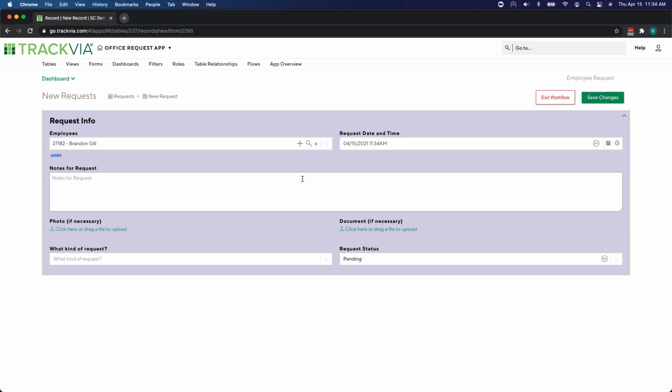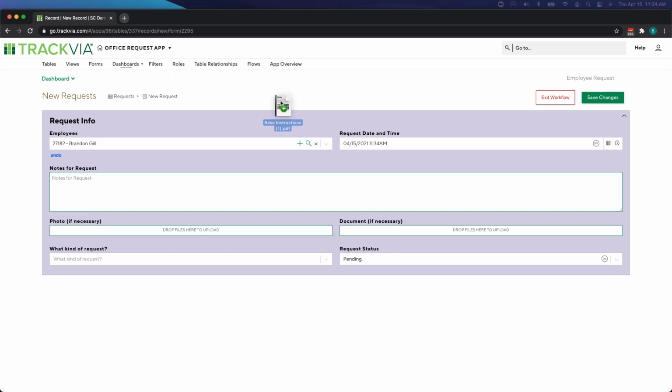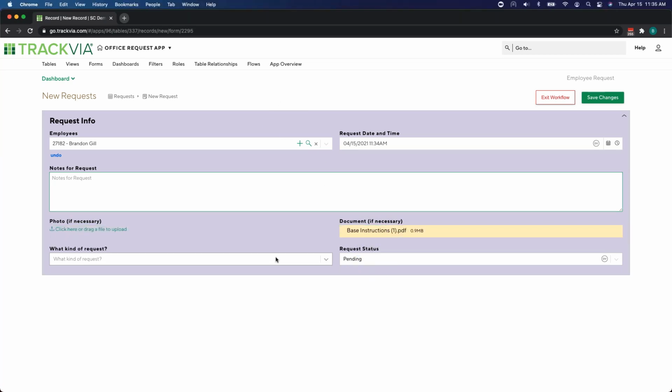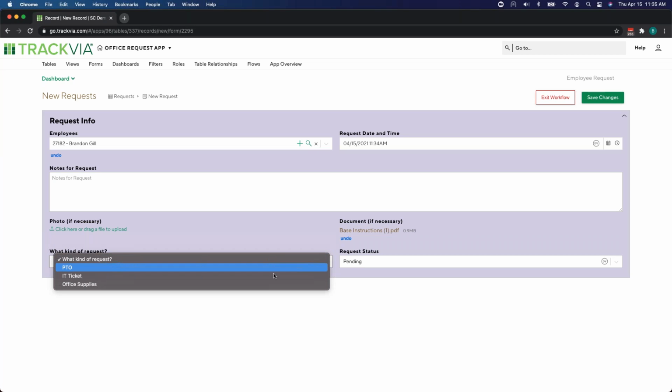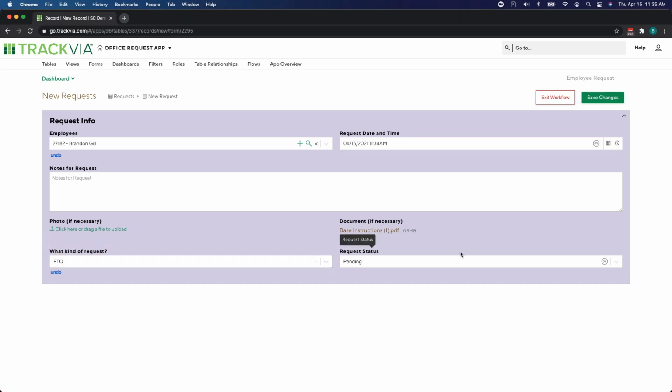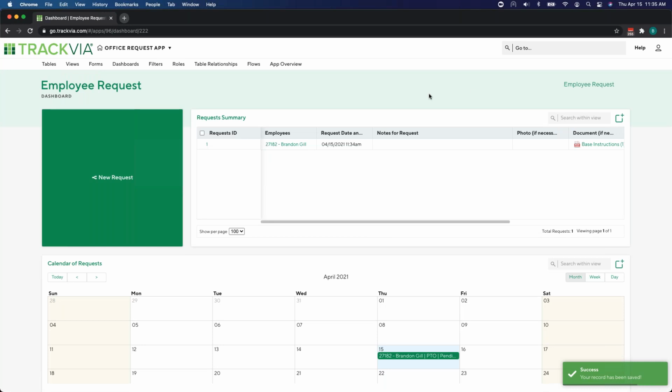So who's the employee filling this in? The request date and time is defaulted in this case. I can put in some notes if I have any. I can include photos. I can include documents. For example, if I wanted to drop a PDF in here, I could. I could say what type of request is this. Let's say in this case, it's a PTO request, and we're just going to leave it as pending as the status. I hit save changes on that, and now that request is available for me to view, and I can see it down here in the calendar view.